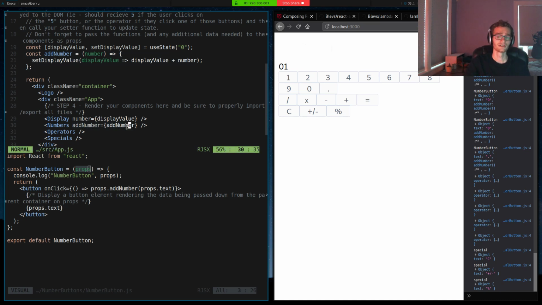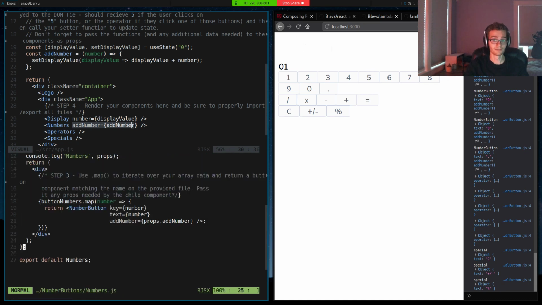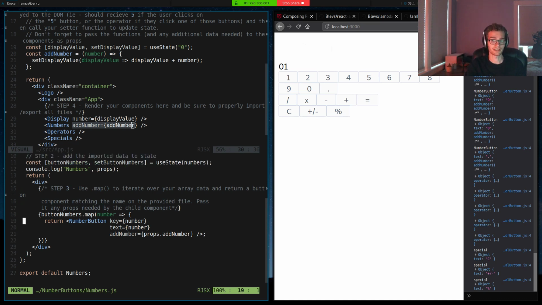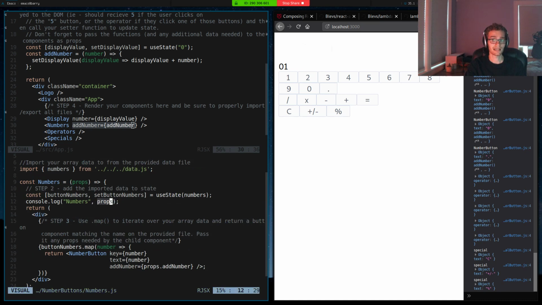What we have to do, the reality of giving this numbers component add number as a prop, is that now my numbers component has access to that function, but not my number button. The number button is the thing that needs to run that function when clicked on. So I'm not declaring this function again inside of numbers. What I'm doing is getting it out of my props, because I added this as a prop to my numbers component. So now I can access it with props.addNumber. This is one of the arguments to my numbers component, this add number. So I can get it out of props.